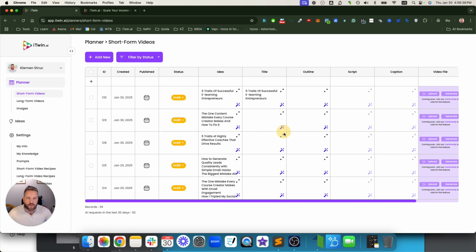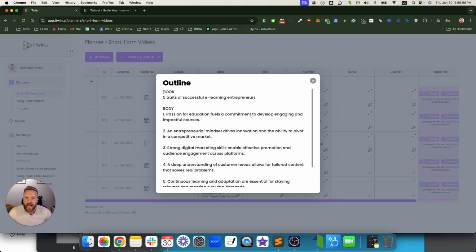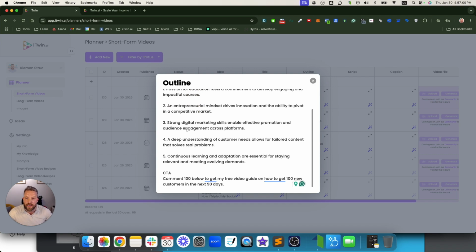From this point onward, we simply generate titles. From this point onwards, we simply generate outlines. Now, outlines are not yet the final word-to-word script. Outline is an executive summary, an overview of your video reel or video short following the structure hook, body, and call to action. So if you see here, you will see that every outline has a hook, it has a body, and at the end, it has a call to action that you can easily edit however you want here.